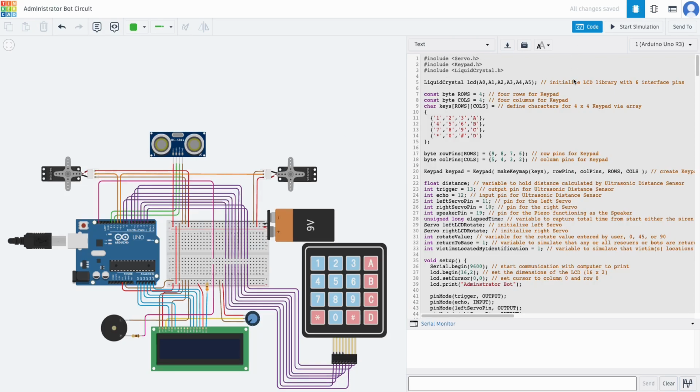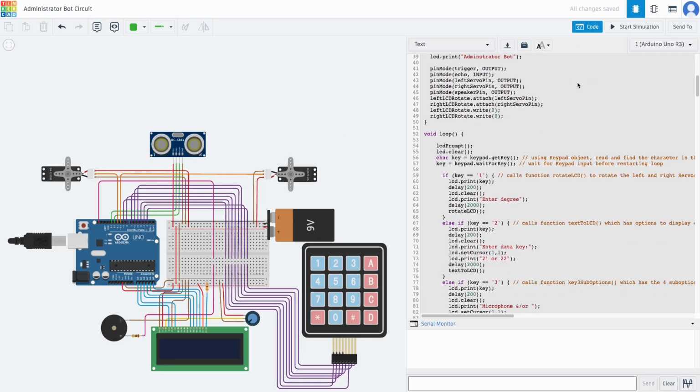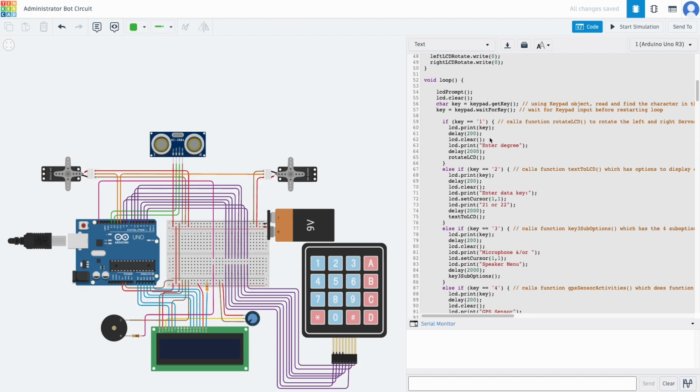This is the administrator bot circuit. We'll go ahead and start the simulation. The main loop of this algorithm is a main menu that has 4 keys based on various inputs and outputs the bot will complete.